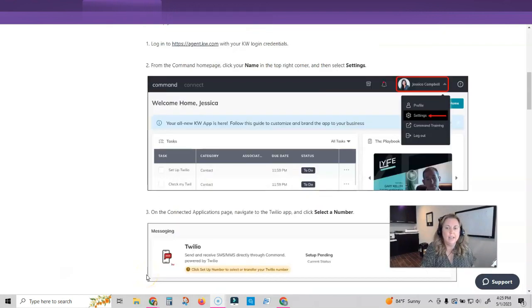So how do I actually set up my Twilio? You're going to go in the marketplace and purchase that subscription. You're going to say yes, purchase, and follow the instructions, put your credit card number in and do all that. Then you're going to go back into Command. You're going to click on your name in the upper right corner, and then click on settings.